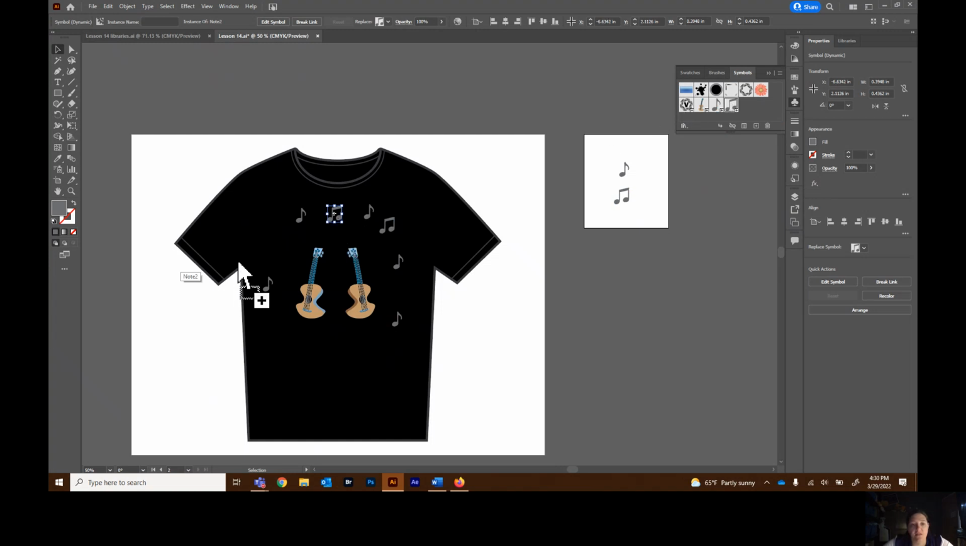I actually realized that I had 2 of these notes next to each other, and I just wanted to change one. I can click on the one that I want to change and come right here to Replace Symbol. And I can do the drop down and choose the symbol that I actually wanted it to be. So it's a nice, easy, fast way to be able to change something.